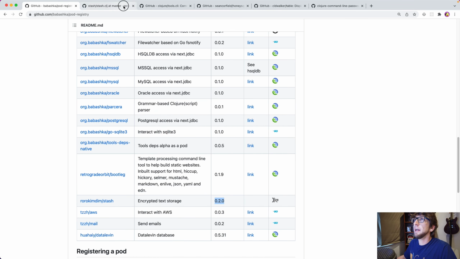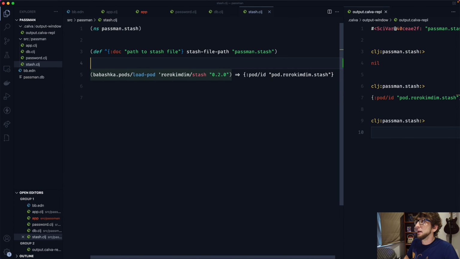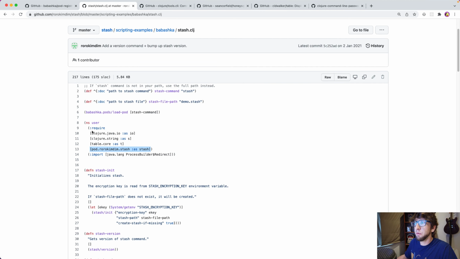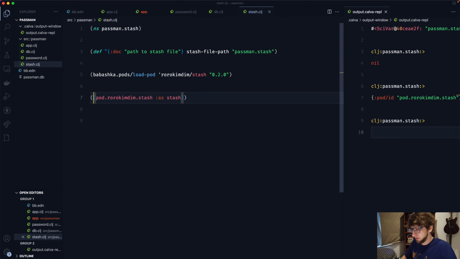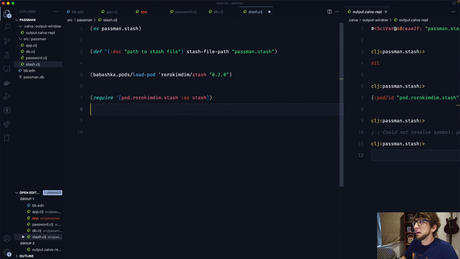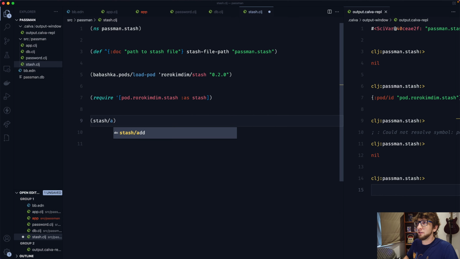So now let's go back to the script and we want to actually require the stash command. So I'm going to get this out of here, and just underneath here, we want to require, and if we evaluate this, okay, I think we need to pass this through as a symbol. Evaluate this, and cool, now we have stash. So we can run all the stash functions.